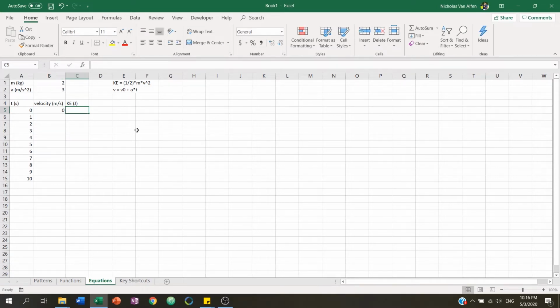So now, let's look at our initial kinetic energy. There are two things I can do. I can just write 0, because I know right away 1/2 m times 0 squared is 0. But I'm going to jump right into making our equation. So, just like how I used Excel's built-in functions, I'm going to start by typing an equals sign, and now I'm going to start typing my equation.